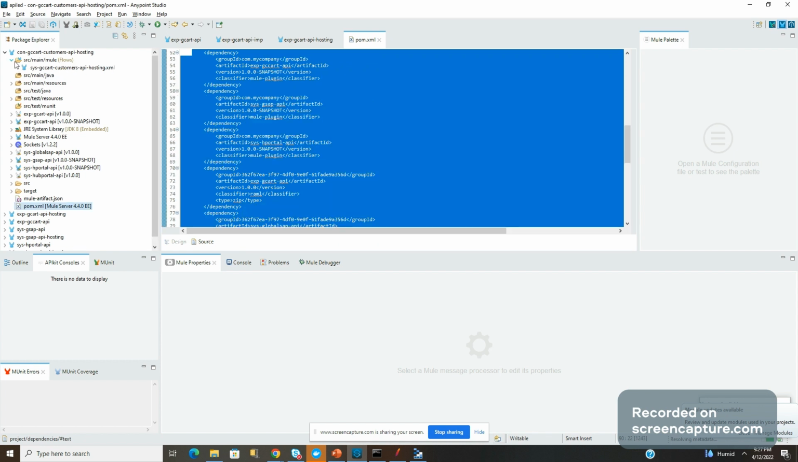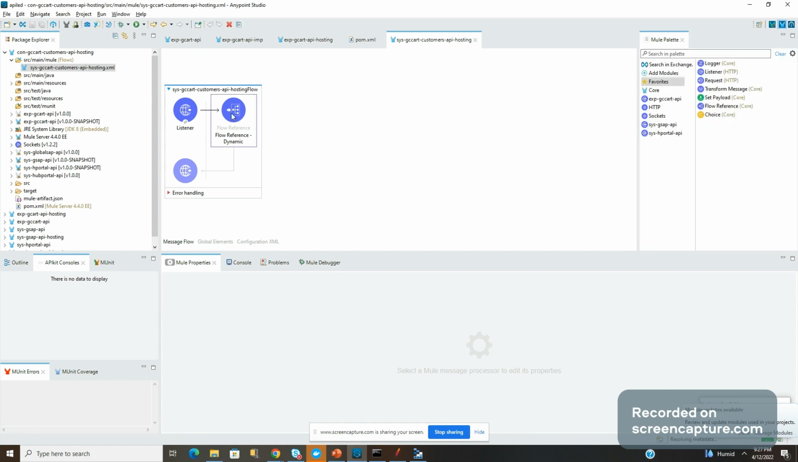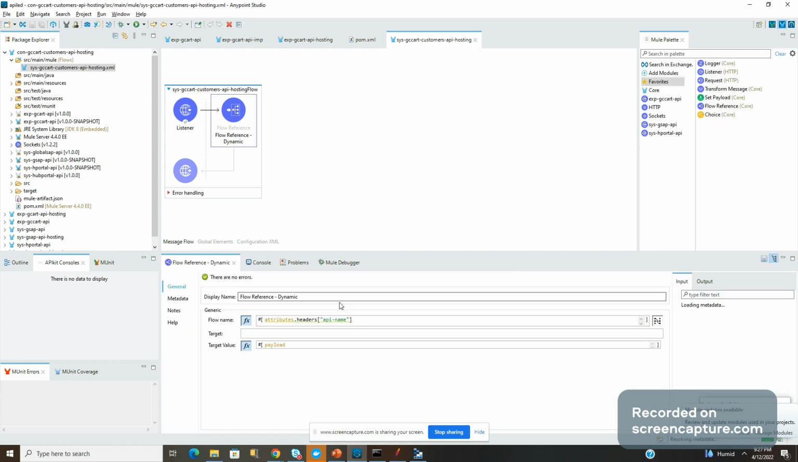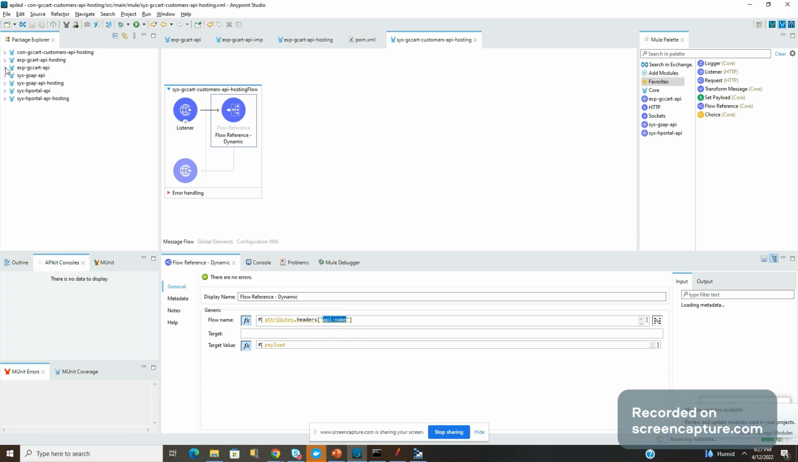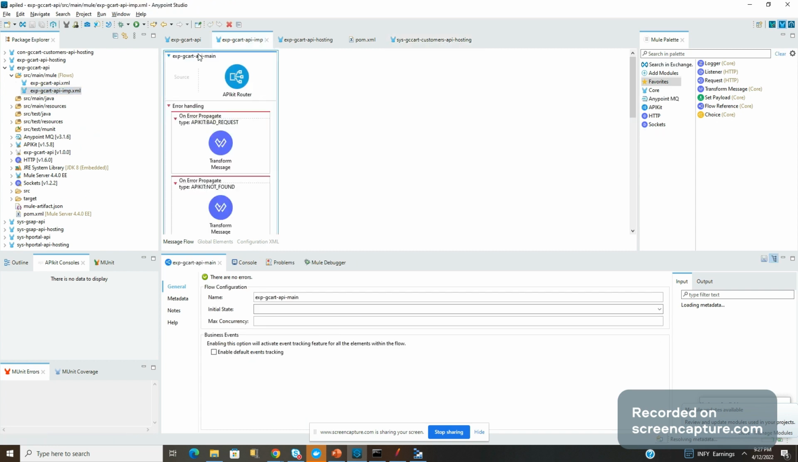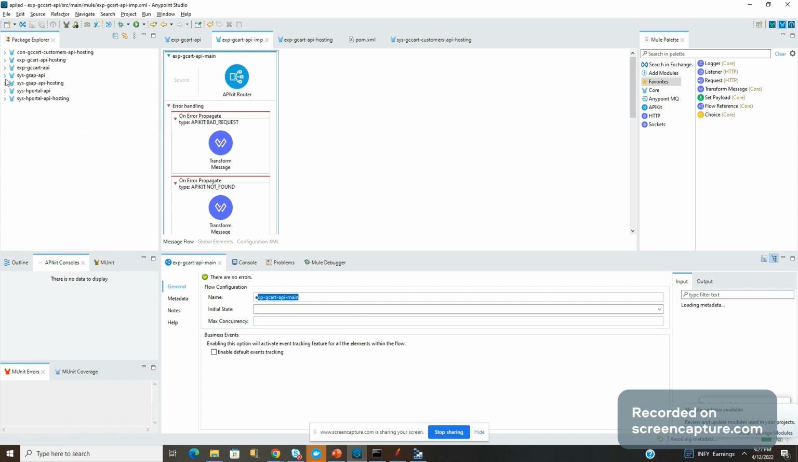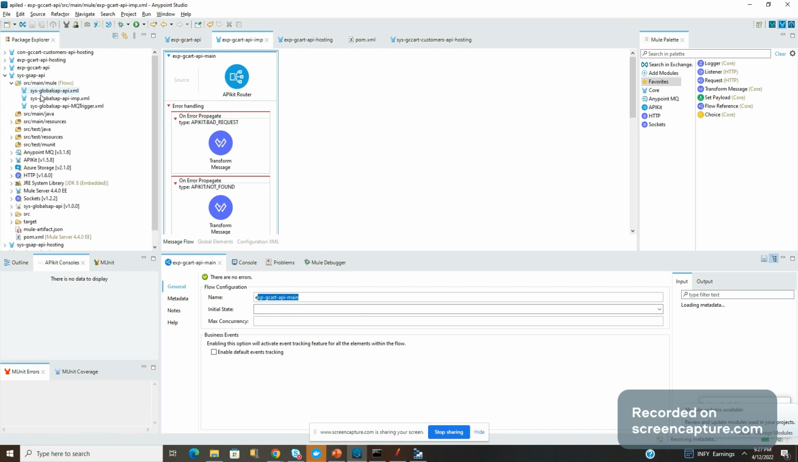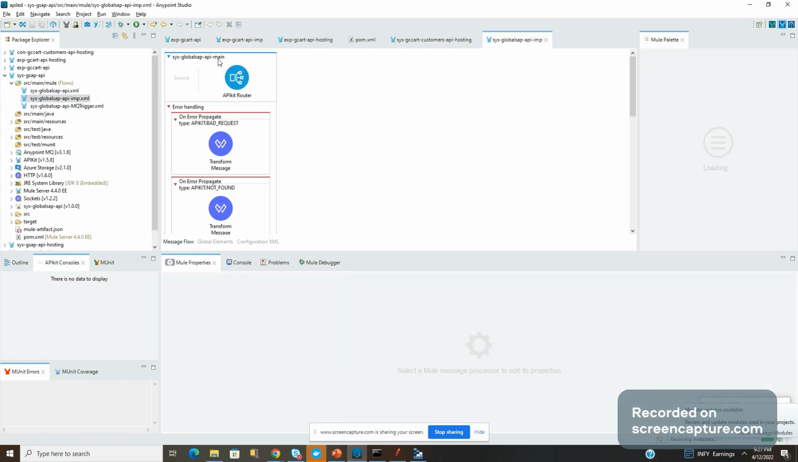Now how am I going to choose the flow name, right? This flow name is dynamic. It's expected to be sent in the headers. When you make a call, you should pass a header called API name. With this API name we decide which flow we want to call inside. So either this one to call the GC API, or if you want to call the GSAP API, you have to call this one.